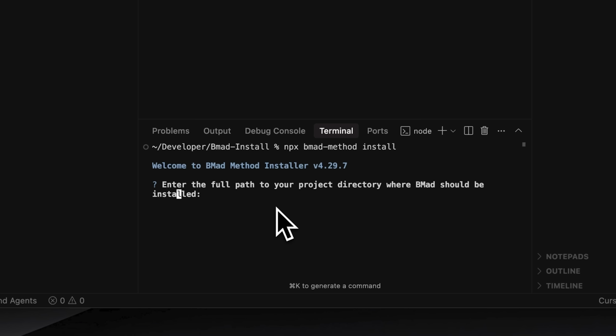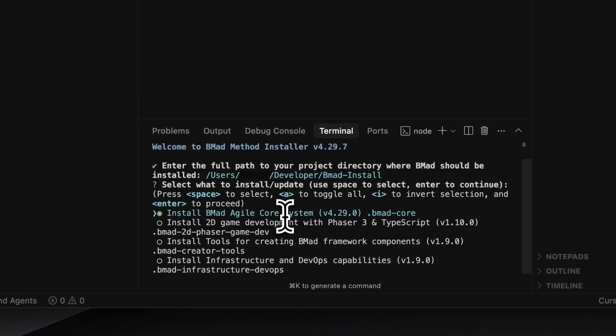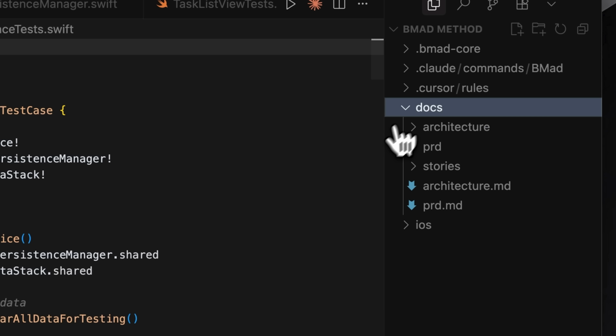Once the command is pasted, the installer starts up. First, it asks for the full path to the project directory. After providing the path, it asks what to install. Select the first option, install BMAD Agile Core System. This sets up the .BMAD core inside the project.